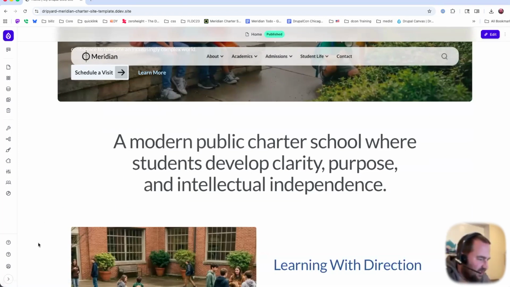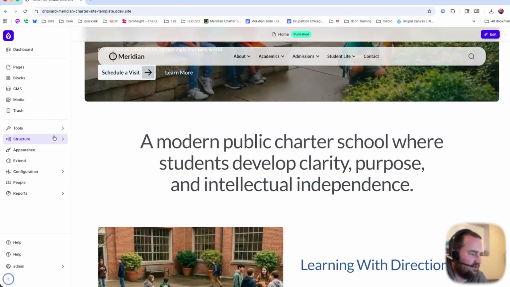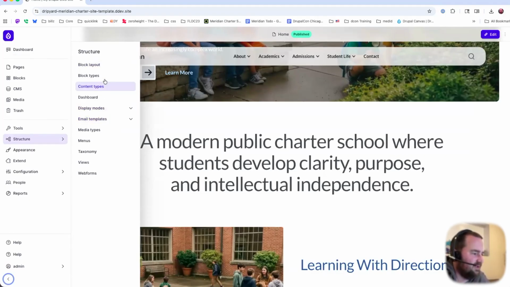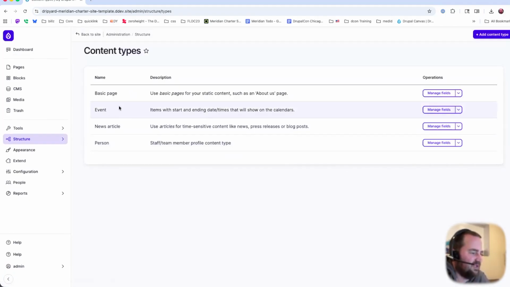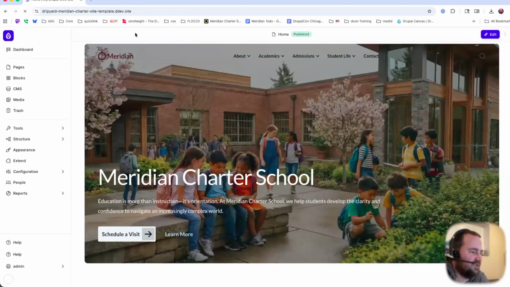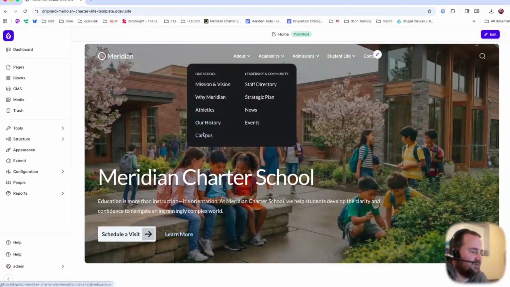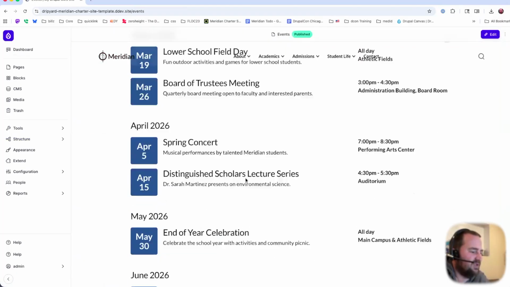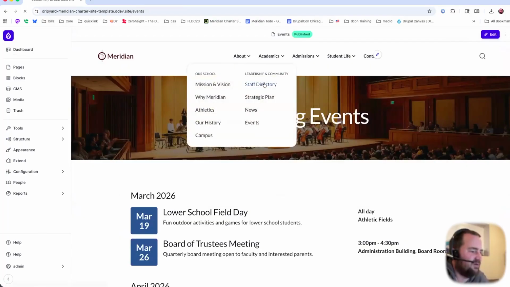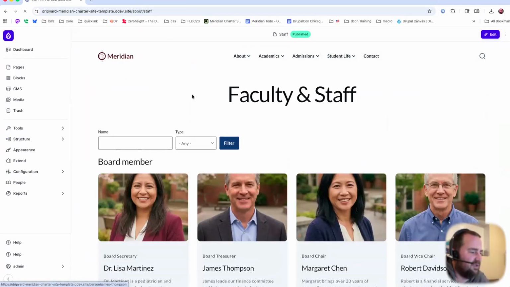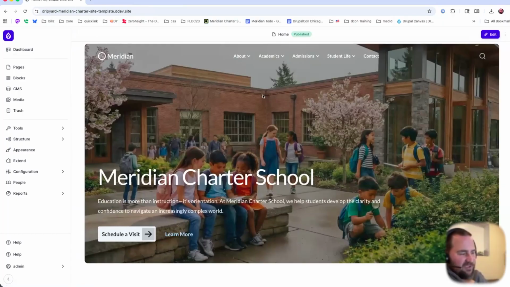As far as content types, there's nothing really crazy here. We have an event content type, news articles, and a person. Those enable things like our events view and our staff directory. But let's get into Canvas, because Canvas is kind of the new exciting thing.